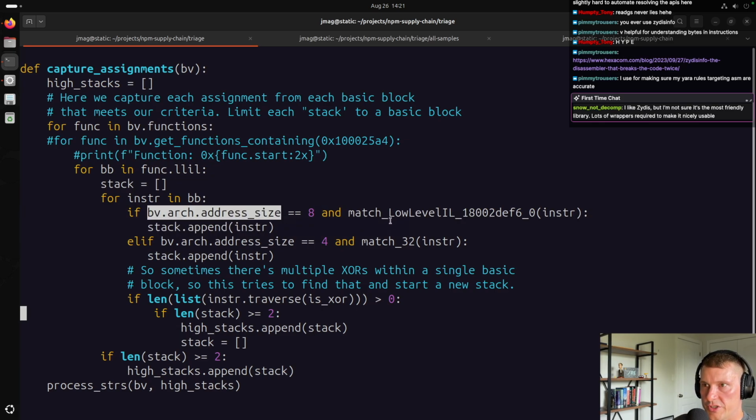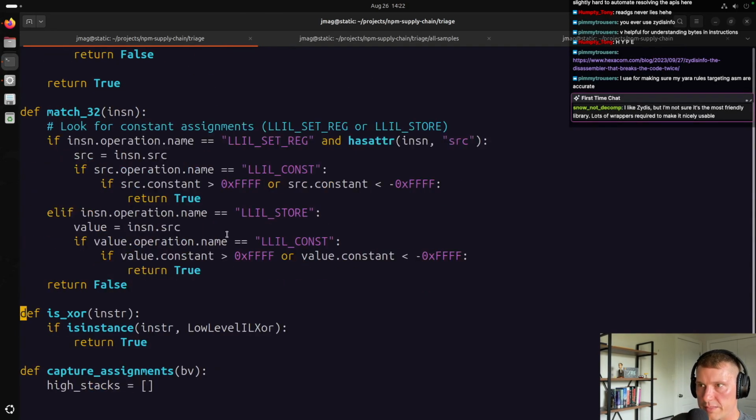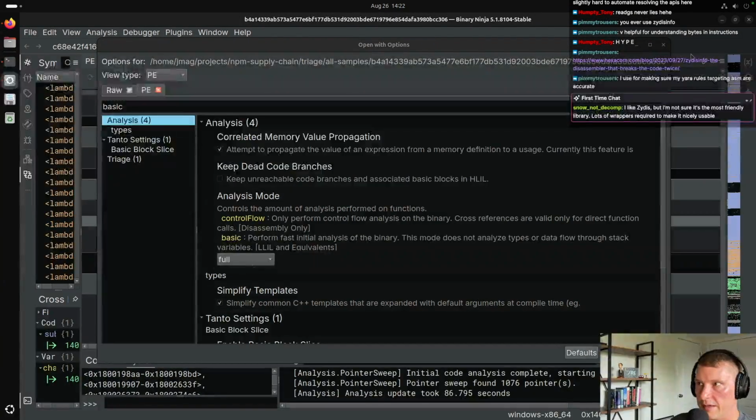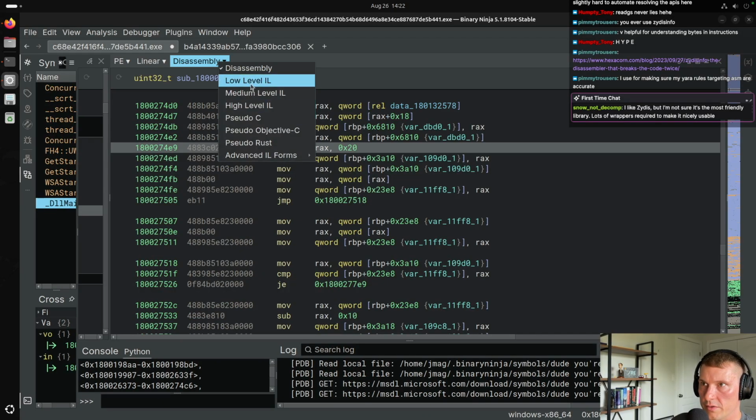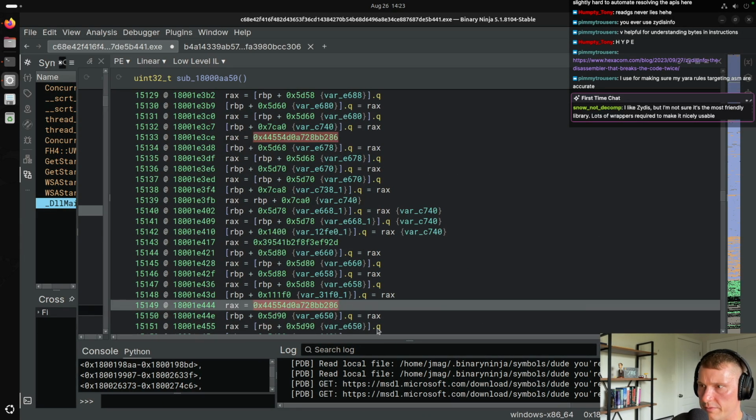And then this is just checking for the architecture. I have two fingerprinting functions that look for different types of instructions associated with the obfuscator. If I go up here, there's this match 32, and this just looks for the low-level intermediate language instructions that are associated with each of those obfuscation sequences. Here I'm looking for a set register operation, and making sure it has a source. If we look at one of these and I go to the LLIL, go up one level. Okay, here's a good example.